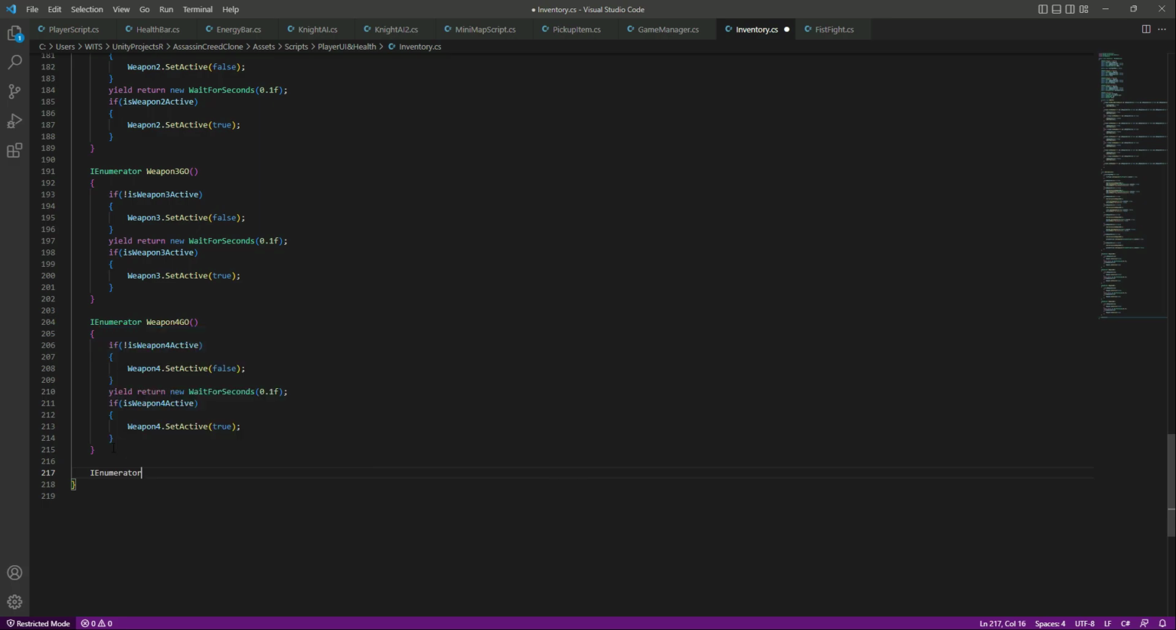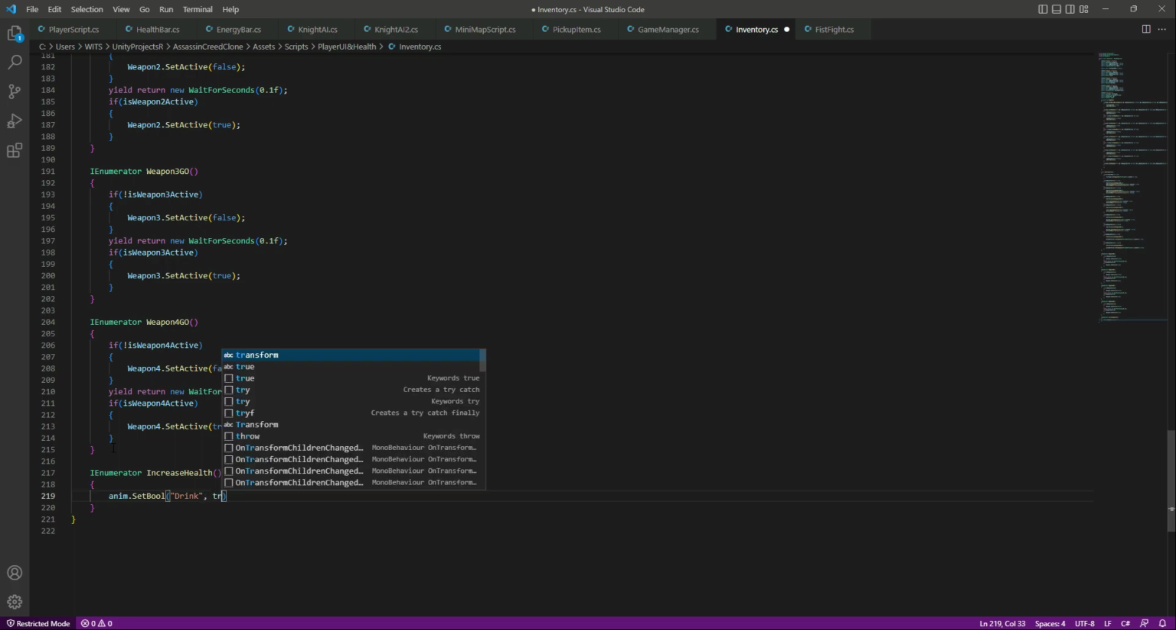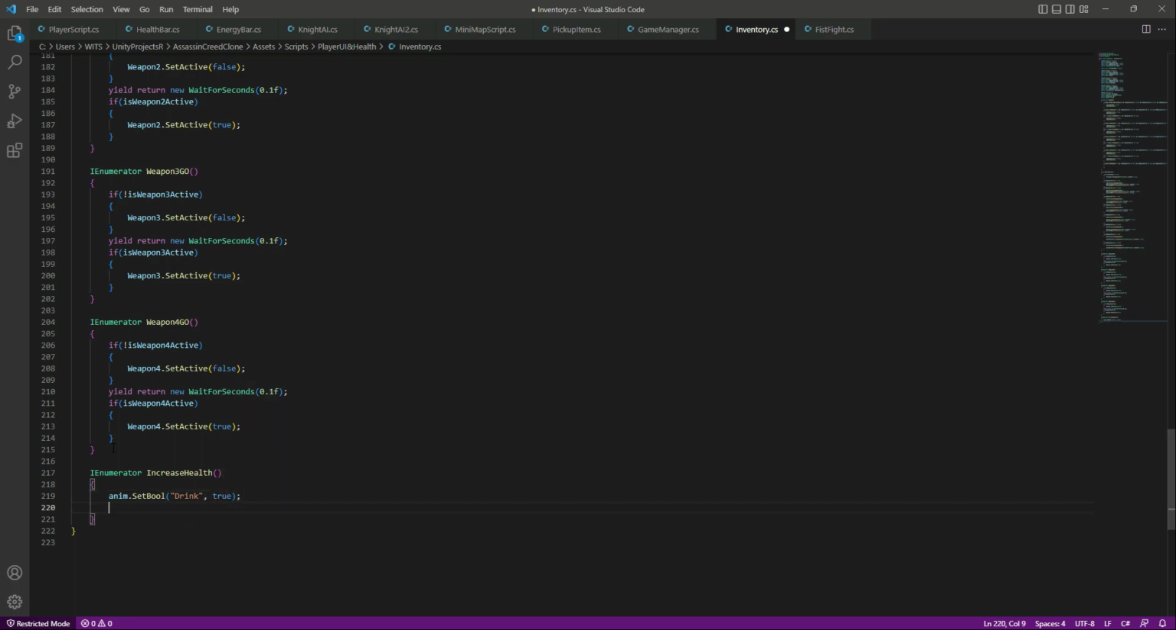So we will say numerator, name this as increase health, and in here first of all we will be playing the drinking animation. So we will say anime dot set bool. We want to set the drink to true, and while the animation is playing we want to wait for some time in order to let the animation finish. So we will say wait for seconds will be 1.5.